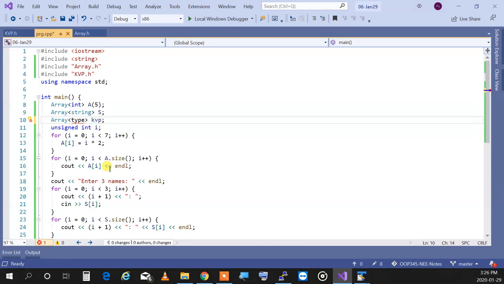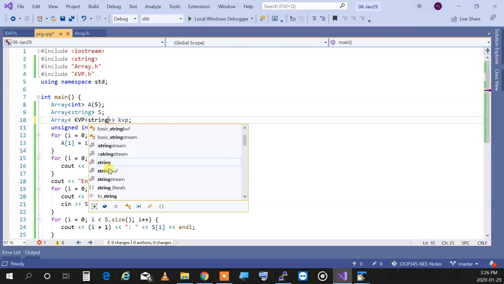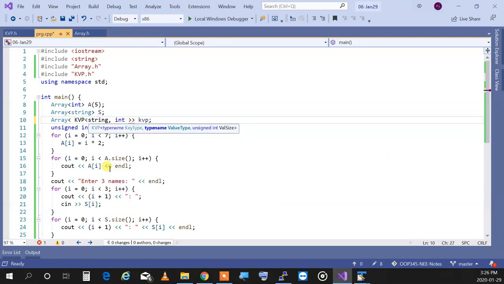Now, for this type, what do I want to put? I want to put a KVP that is a string for key, an integer for values, and I want two values over there. So it's going to be an array of key value pairs where key is string, value is an array of two integers. It's going to create an array of that.